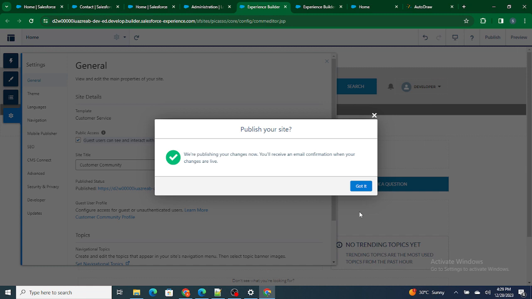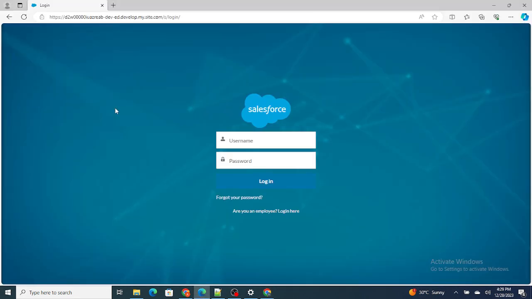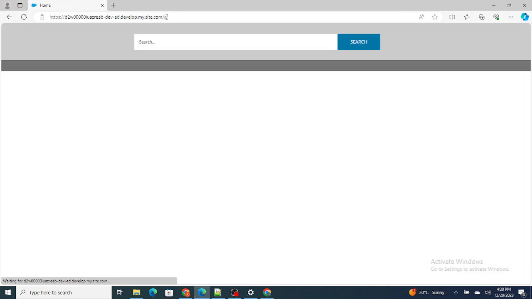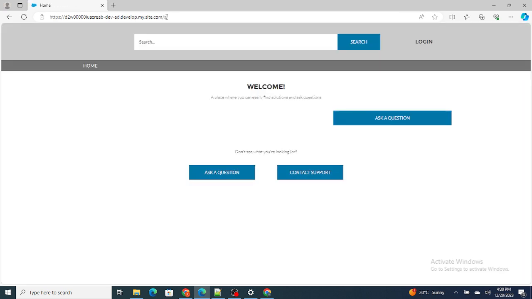Previously I had to log in to the website. Now if I refresh, without even logging in, I can go to the main website and view it. I'm getting an option to log in, but without even logging in, as a guest user, I'm able to view that website.